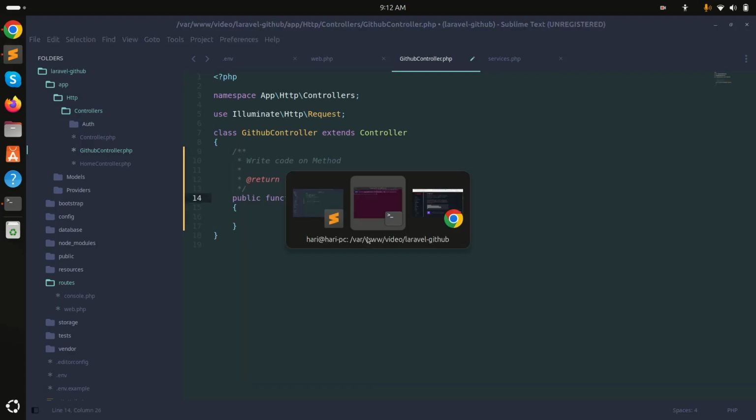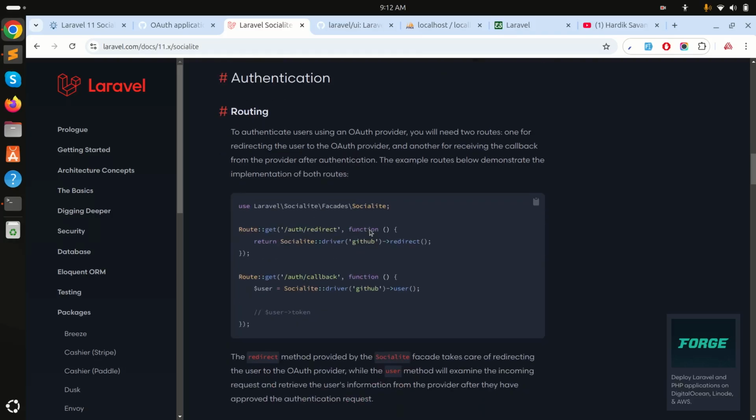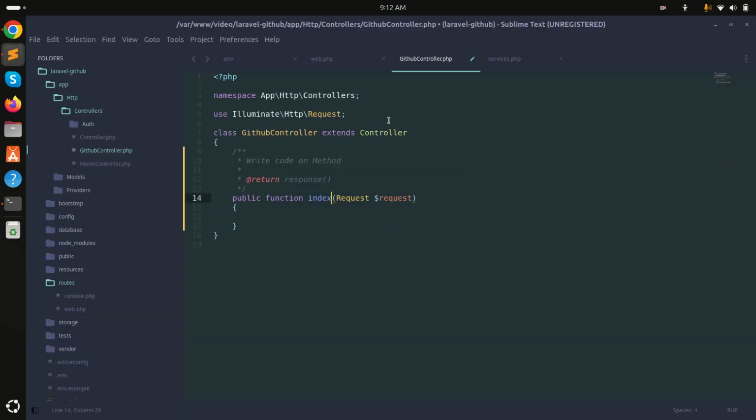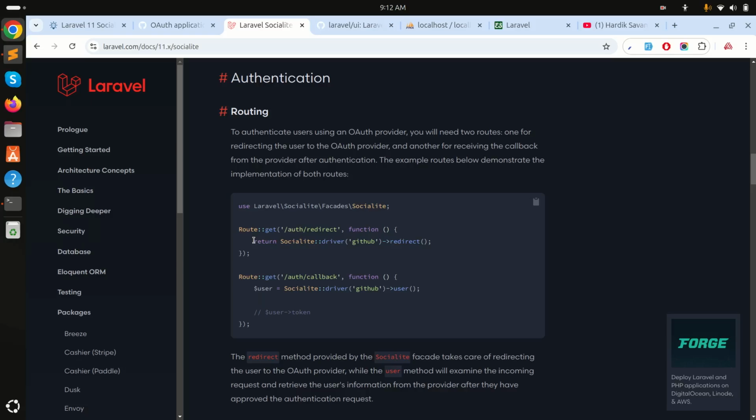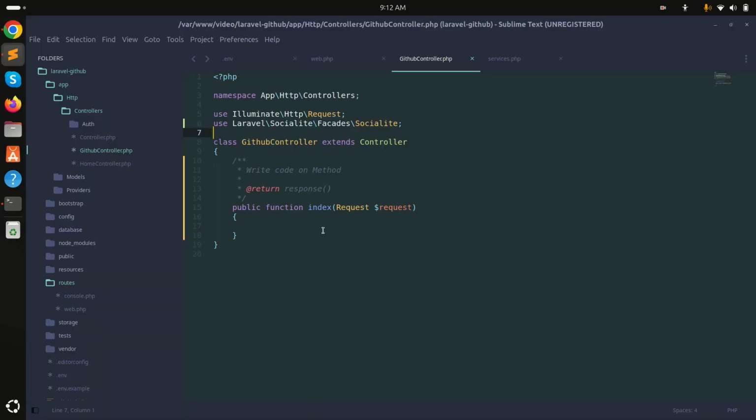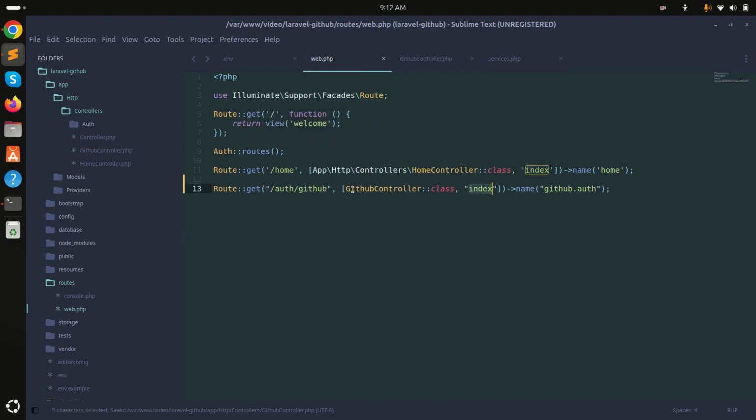Okay, and simply go here into the documentation. You can see here they already provide, first you need to use the facade. So I will copy it. Okay, and paste it over here, and then next we need to redirect with GitHub. So simply copy this and paste it over here. Okay, simply save it, and now let me do it again.